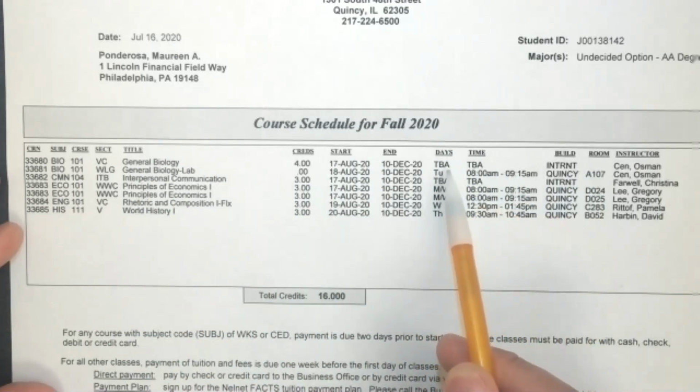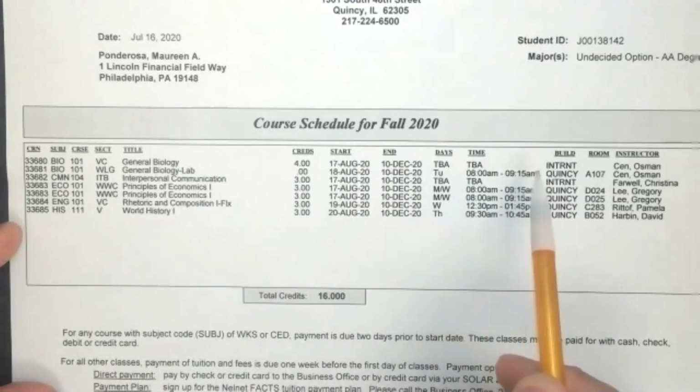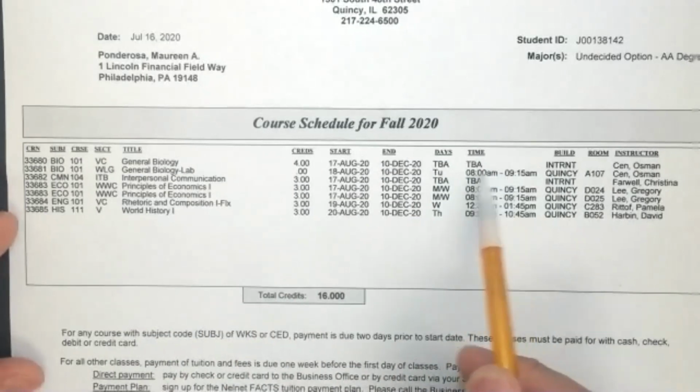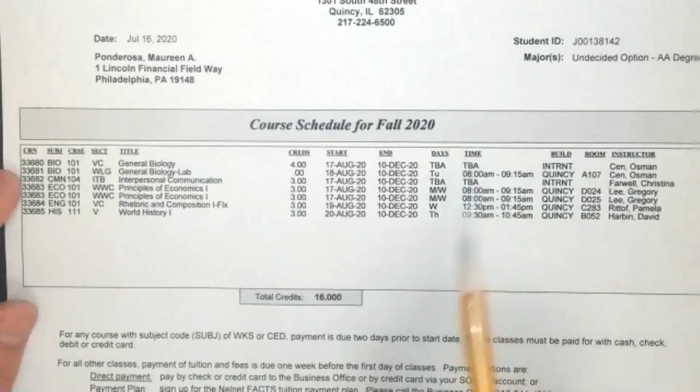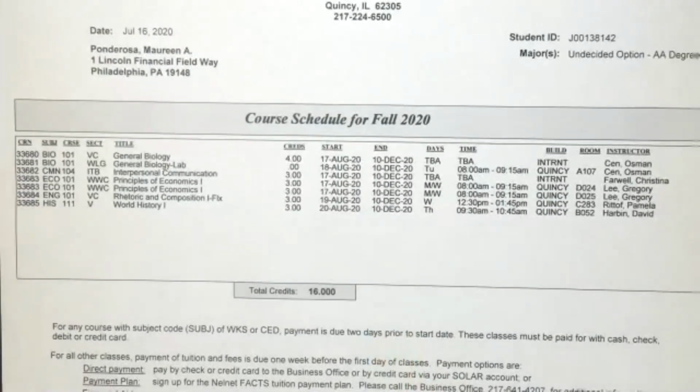These lab sections have been split up similarly to how the flex courses have, where half the lab will meet at one time on Tuesday from 8 to 9:15, and then the other half of the class will meet from 9:30 to 10:45. So in short, that's what these schedule changes look like on a printable schedule.